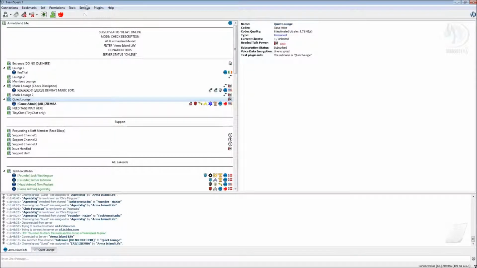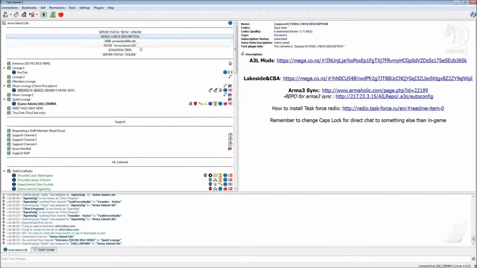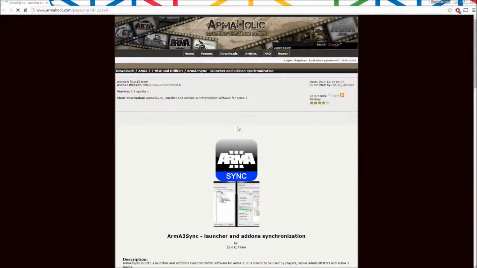The next thing you're going to want to do is go up into the mods, check descriptions right here, and it'll show you this. What you're going to want to do is download Arma 3 Sync. It'll take you to Armaholic, so you click on that, and you'll see right here, Arma 3 Sync.